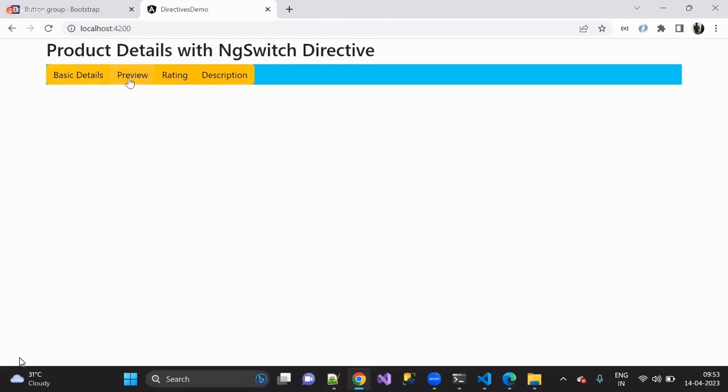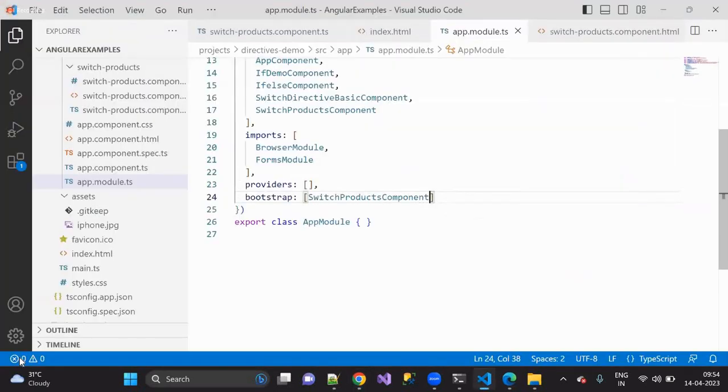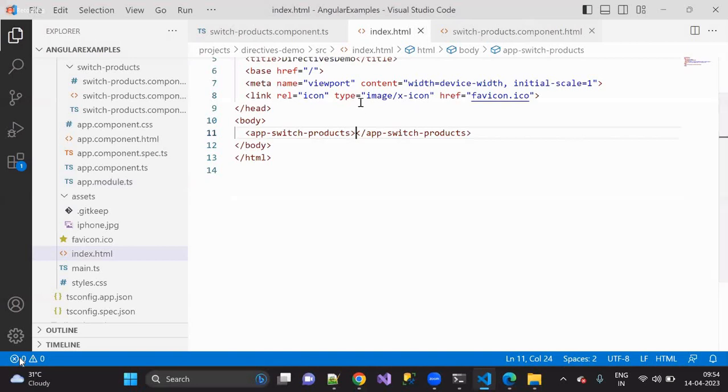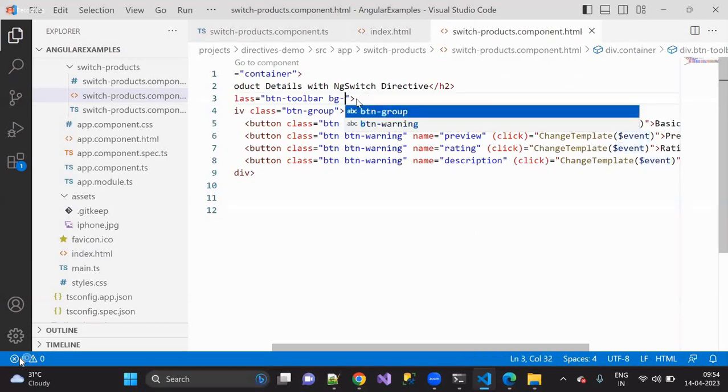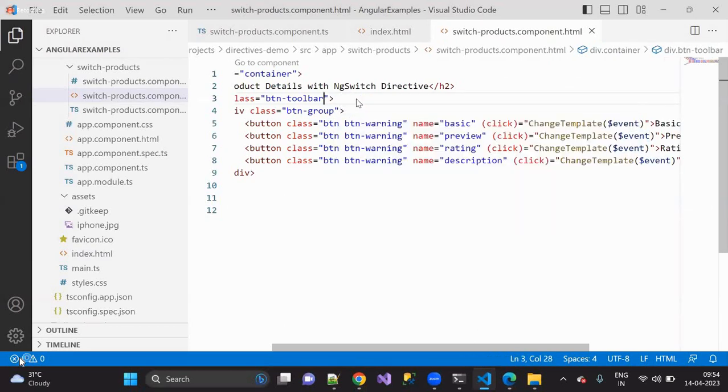See, we have 4 buttons here. Basic details, and then the next one is the preview, and the next one is going to be rating, and the next one is the description. And I don't want to give any background to this one. Maybe I have given the background page info. That's it. This is how it is going.